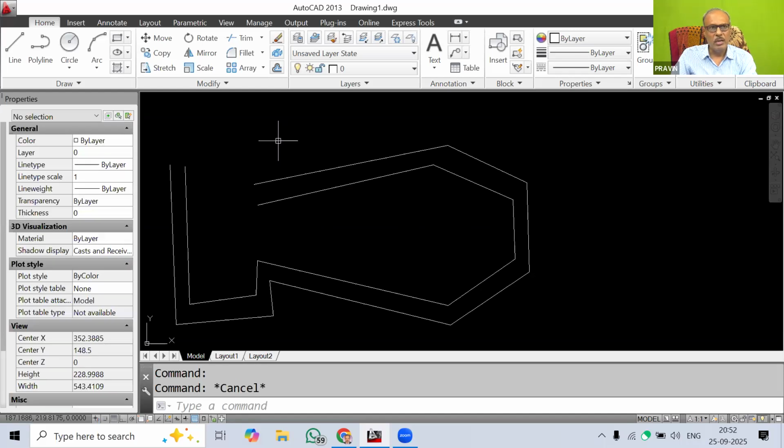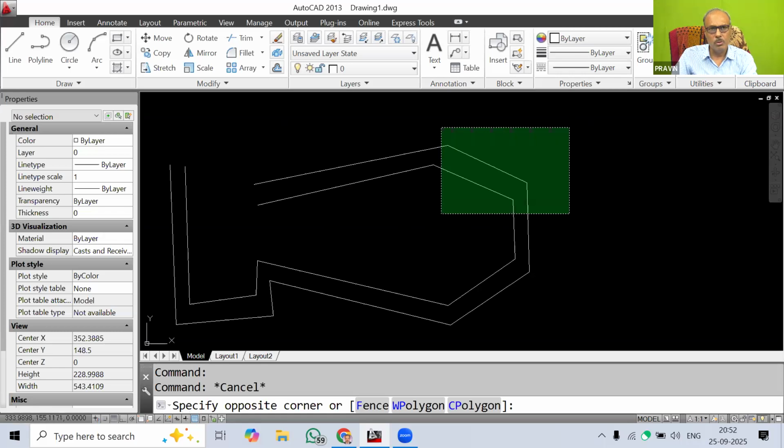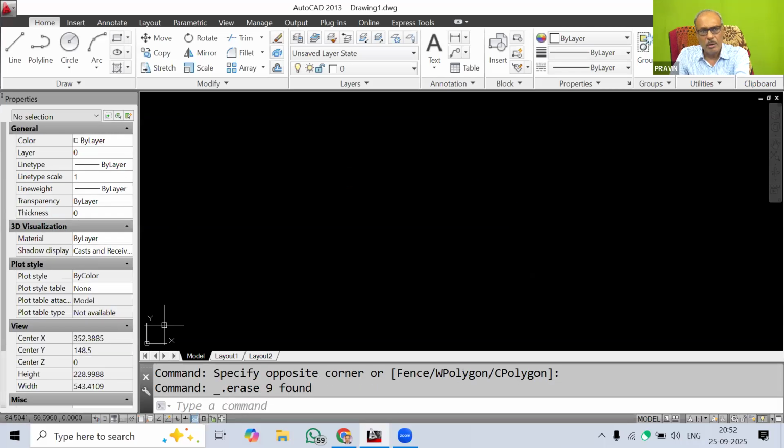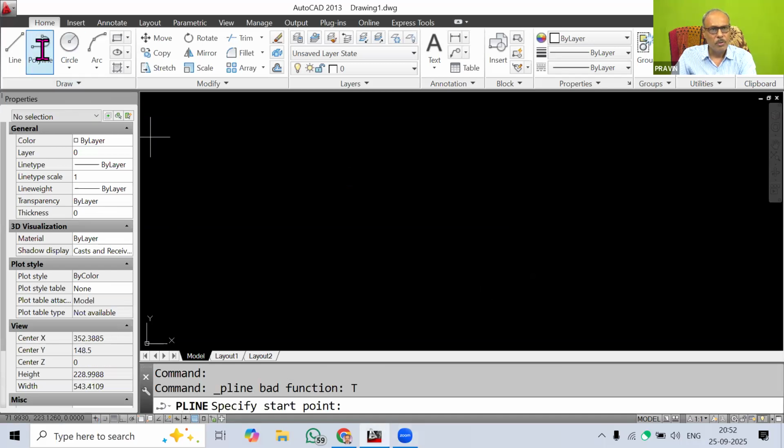Now I will delete all these lines. I will just use the crossing window polygon, select all, and then press delete. Now we will go with the polyline command again. When we start this polyline command, you can see that there are various options available on the command line. Here it is written: specify the start point.